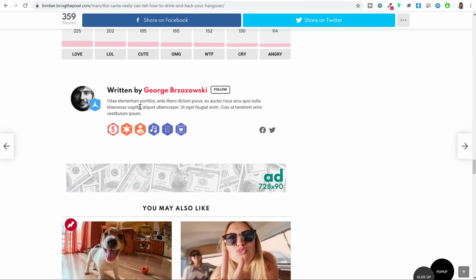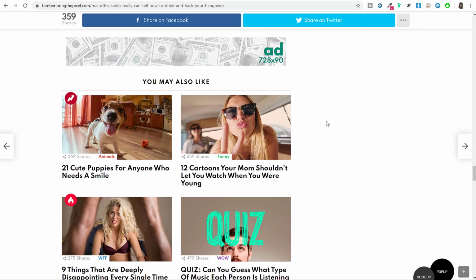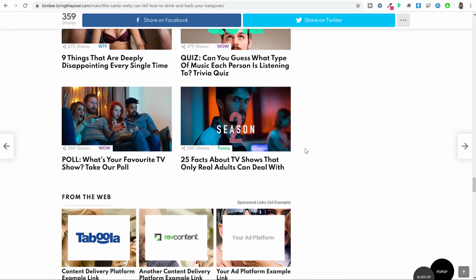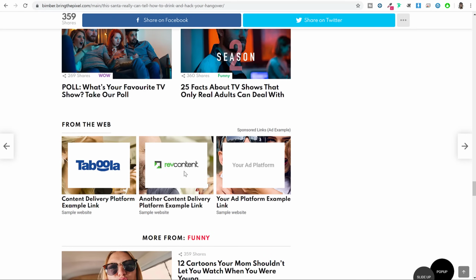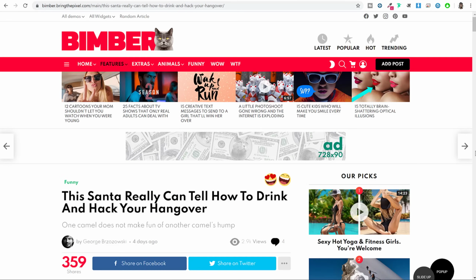Then you have the article. Then after that you have the author. So you can see this is how the author section looks like. And when you scroll down, you have some more posts. Okay. And this is another ad that you can display. Alright guys, so as you can see, this is such an amazing post article design. Now this was one design. Let me show you another design for the post.